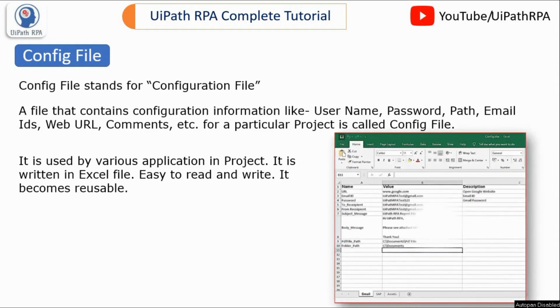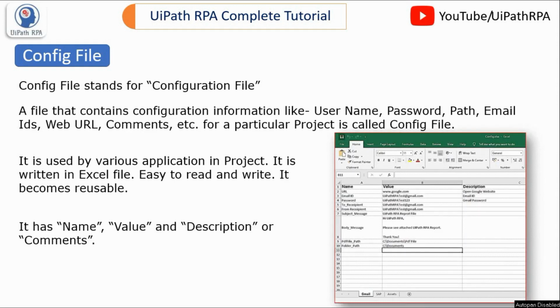You can see here this is the config file. It has name, value and description, or you can say comments. In the name section we write the variable name, in the value we pass the value of that variable, and in the description we write the description of that variable. Like this is the URL, so we write that this is the URL of Google, or of any application. Or if you are writing the password, then in the description or comments column we can write that this is the password of this application.